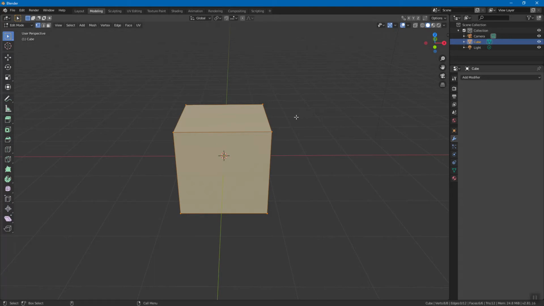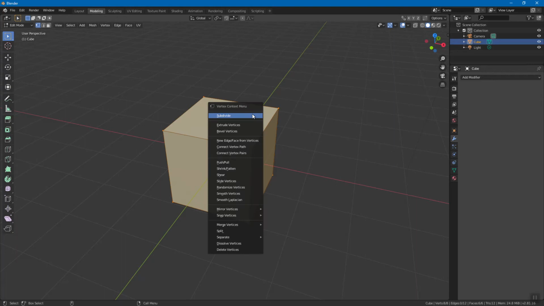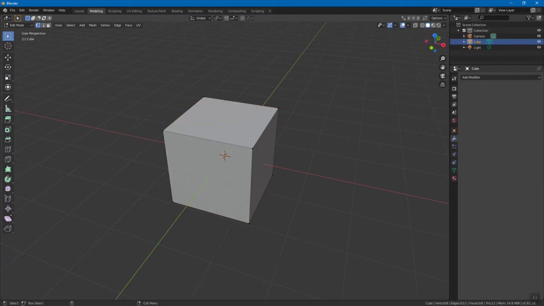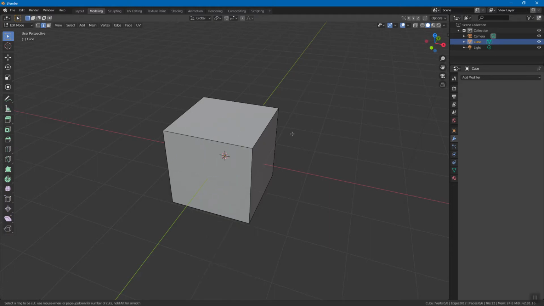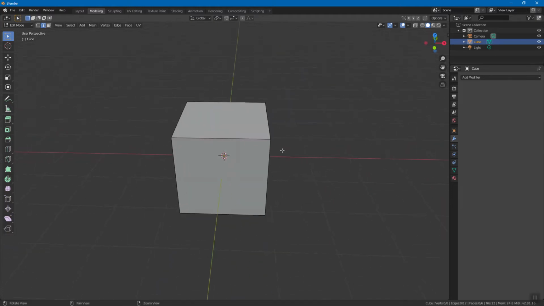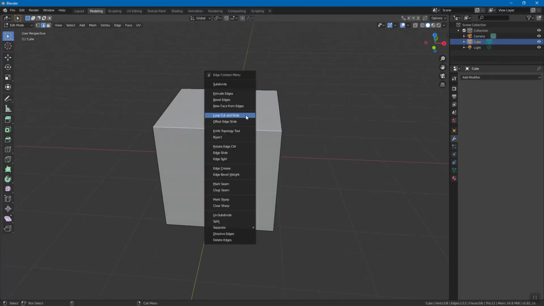So in this case, remember when you're modeling, if you hold down the right mouse button, or just click the right mouse button, you'll get options. You'll see these are specific to the vertices. So I'll switch to edge mode, which is 2. Then if you right click, it brings up your edge context menu, and what you can do is loop, cut, slide.